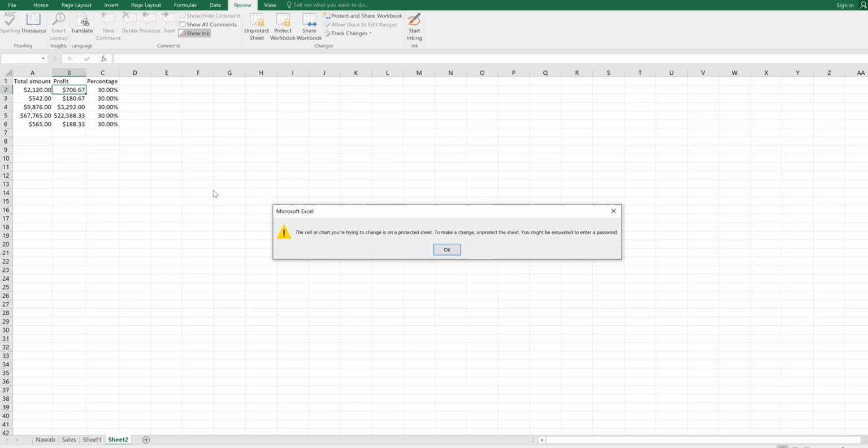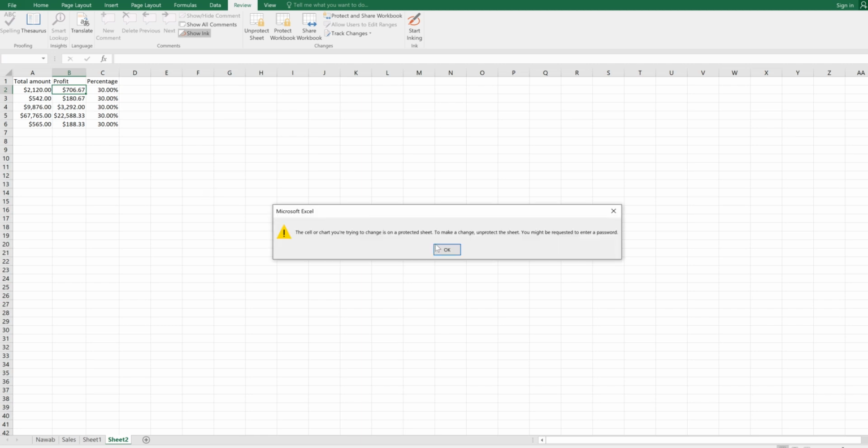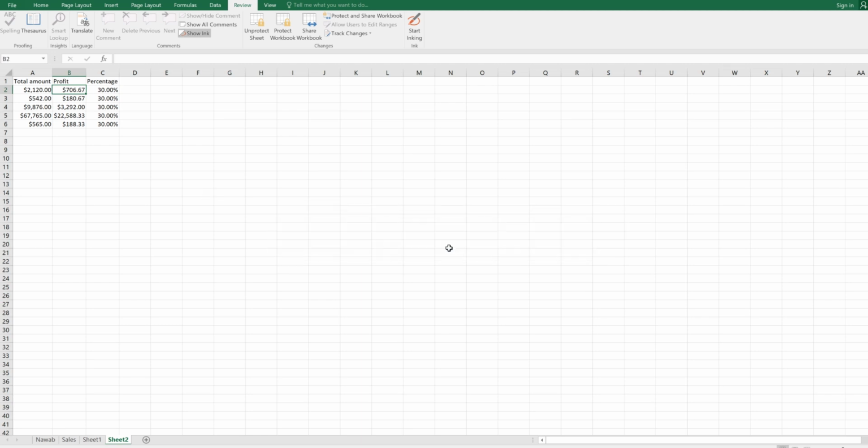See, it is giving you information that the cell or chart you are trying to change is on a protected sheet. So it is protected. If you try to enter anything, it will always prompt you with the warning.